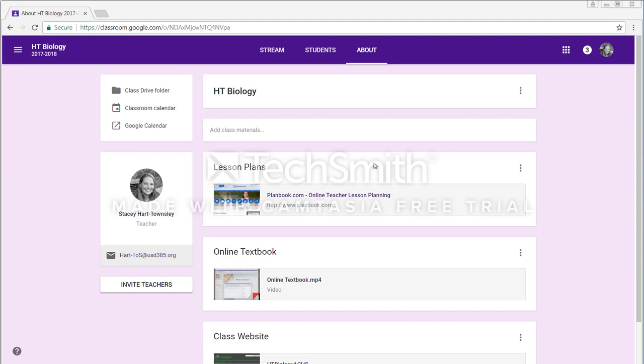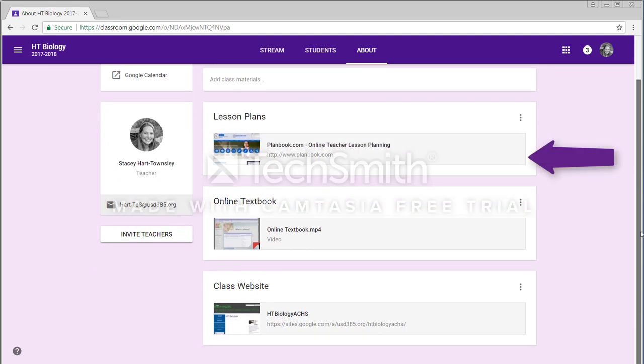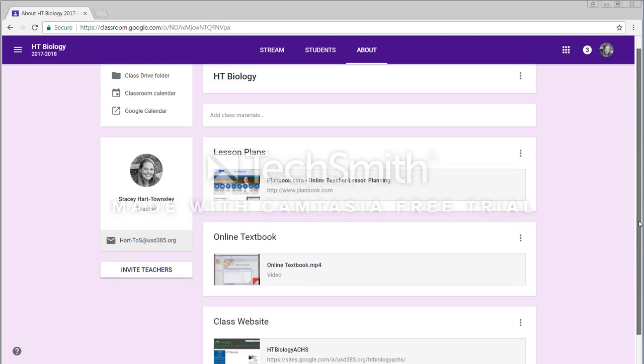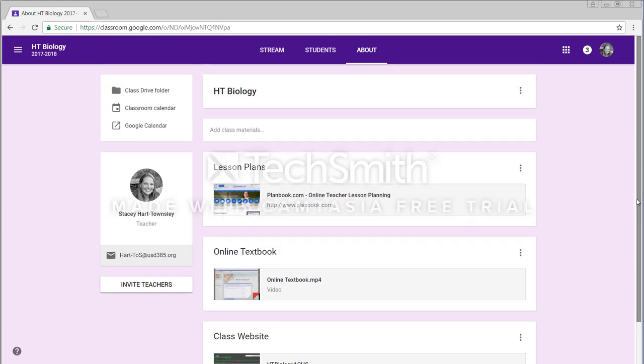Over here in the main section, you can find a link to your lesson plans. These are online lesson plans that are updated in real time. So if we have a change in plans, say on a Tuesday, then that will be reflected shortly thereafter, in that afternoon or maybe by Wednesday morning. You also have a link to a tutorial about your online textbook, how to access it and how to use it. And then you have a link to your class website. These are always there and will be updated accordingly.